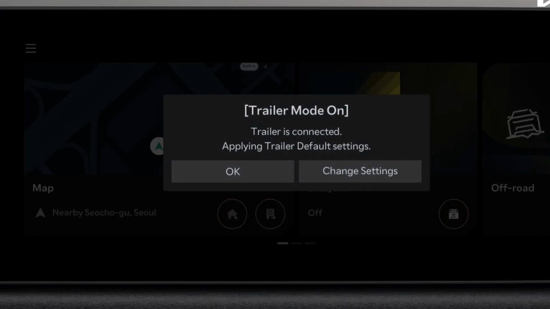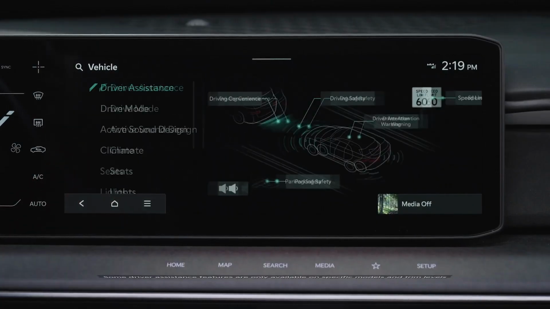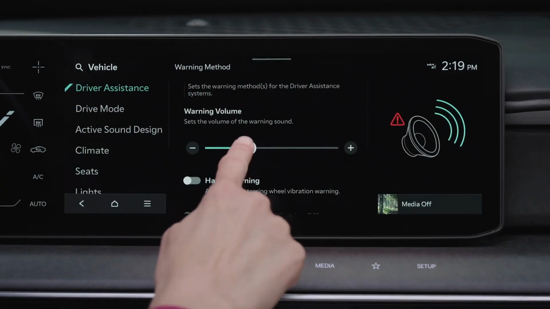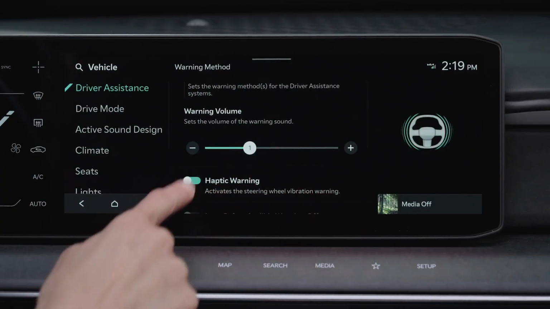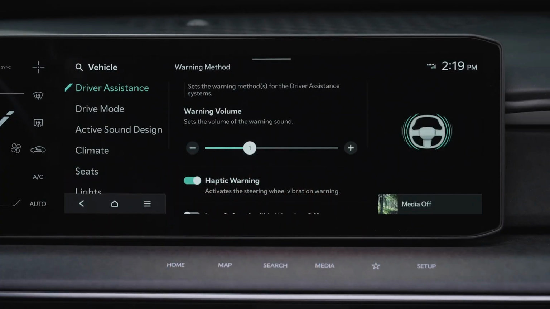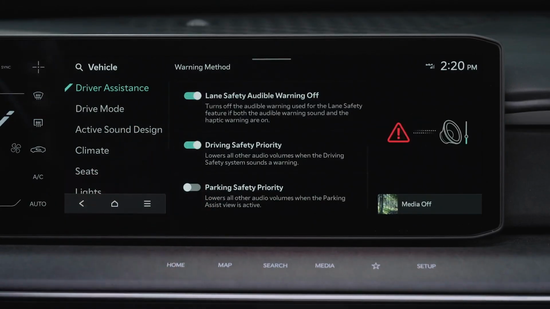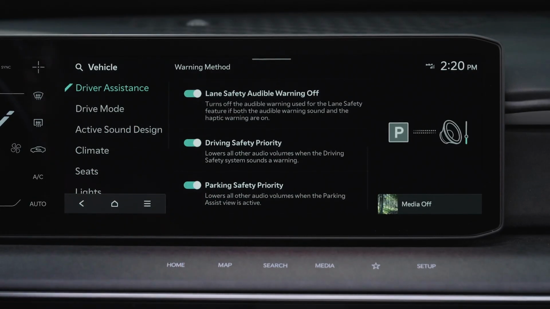For warning customization, go back to driver assistance and select the warning method or speaker icon. Here you can adjust the warning volume, enable haptic feedback for steering wheel vibration, and control lane safety sounds. Driving safety priority and parking safety priority will lower other audio so alerts are clearly heard.